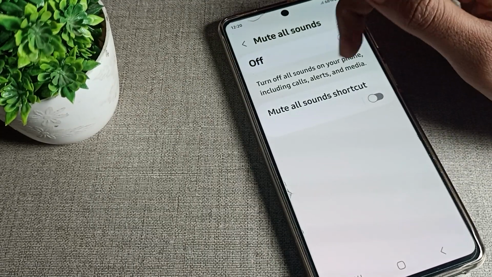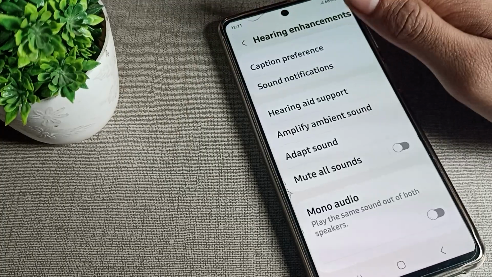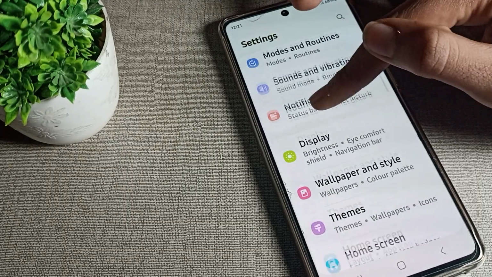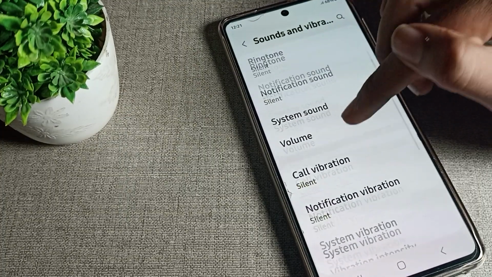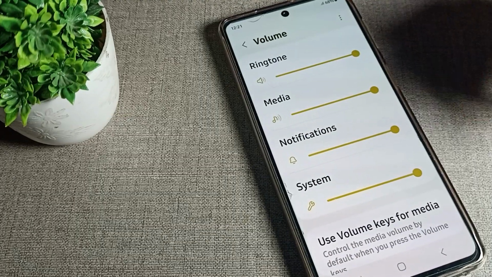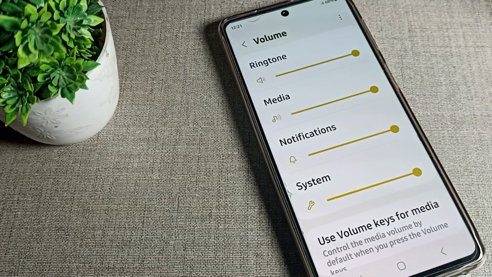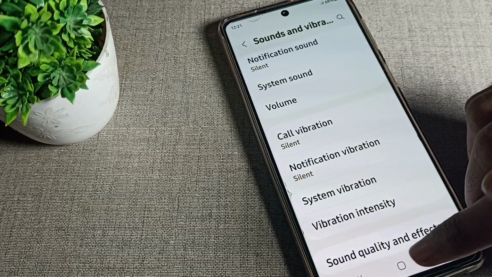Then your phone mute, this phone all sound will unmute. You can check back here. Friends, you can see sound and vibration setting, and you can see volume setting, you can use from here. So like that, we can unmute Samsung phone all sound.